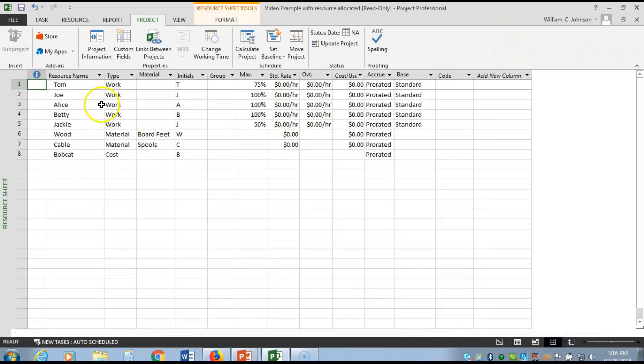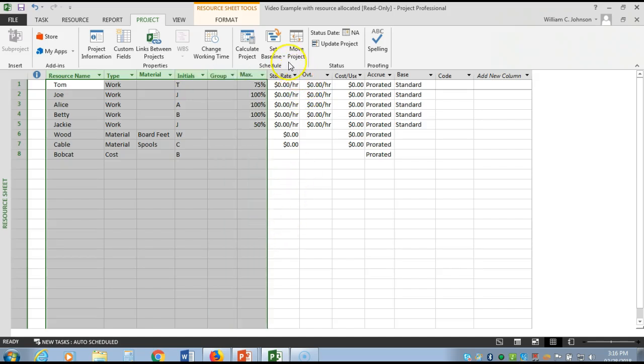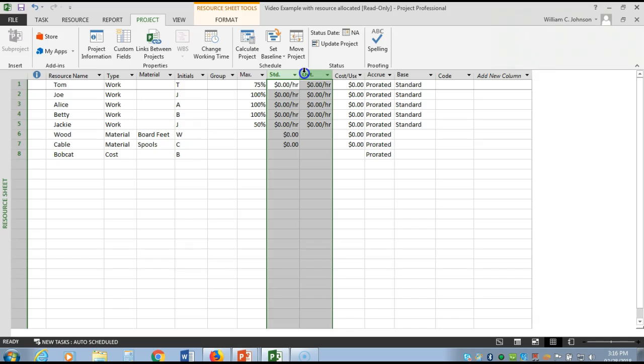If you recall, when we were inputting the resources in the last video or 2 videos ago, we primarily worked in these first 6 columns. This time we'll be working in these 2 columns pretty much exclusively, so be aware of that. And if you go to your in-class example sheet, you'll notice on the back side down at the bottom, we have the standard and overtime rate for our various resources that we have here.